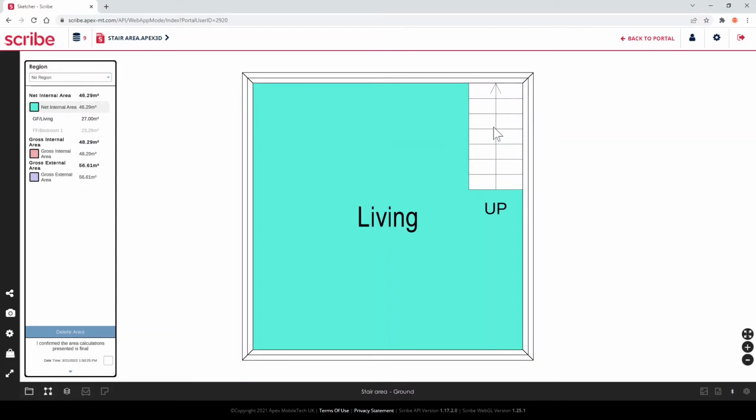Tapping once more will revert the calculation back to not including the stairs, and you can keep tapping to cycle through the options. To change the setting for the stair void, we just need to navigate to the upper floor and then can toggle the inclusion of the void space on and off.